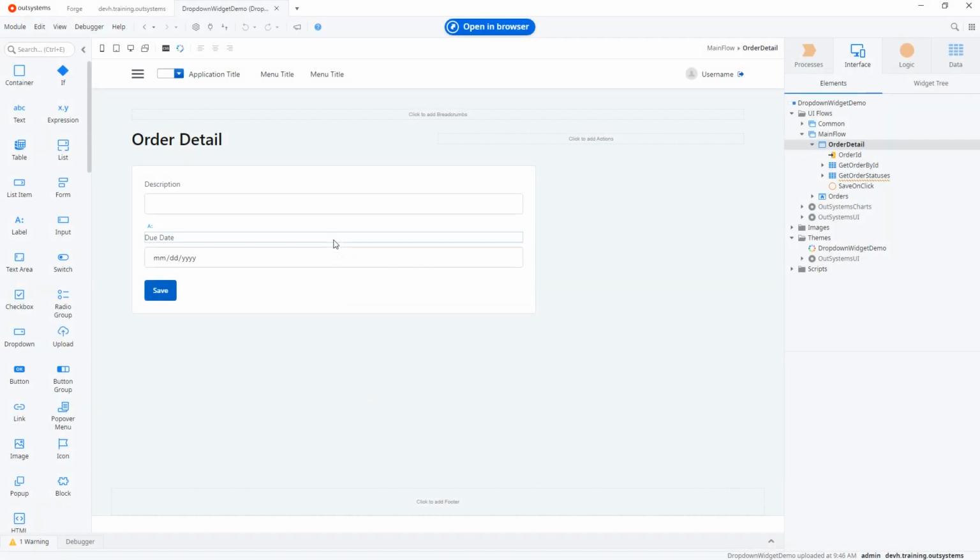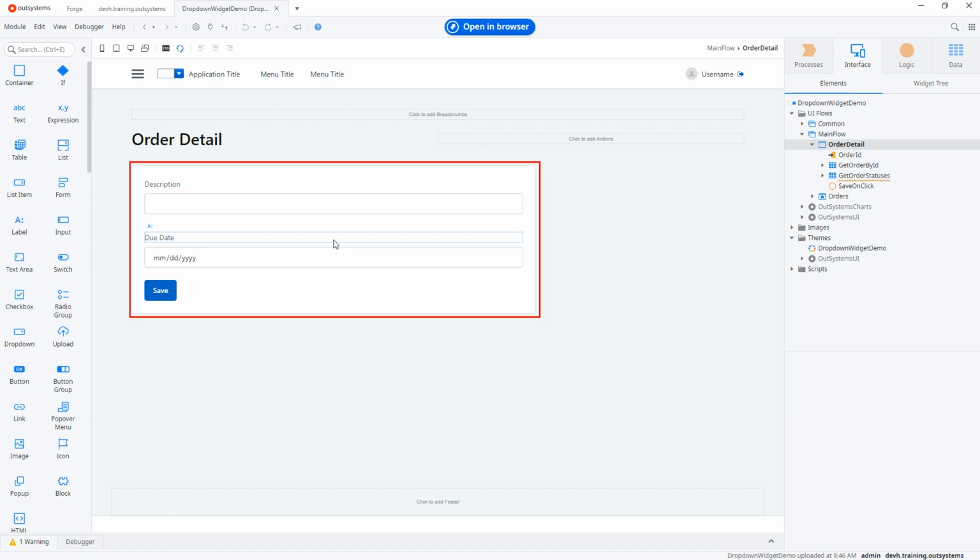In this demo, we will show you how to define a dropdown to enable a user to select an option from a list. In Service Studio, we have a module open, with an order detail screen created. This screen already has a form built, with multiple input widgets.